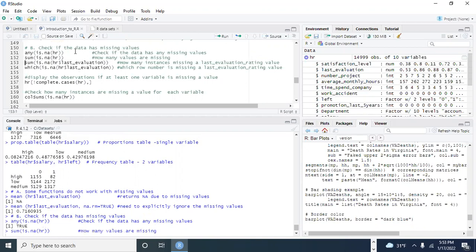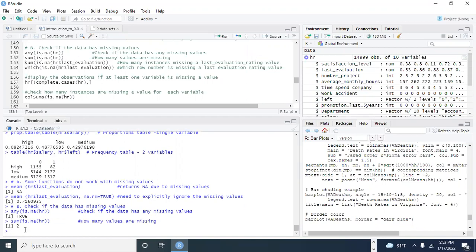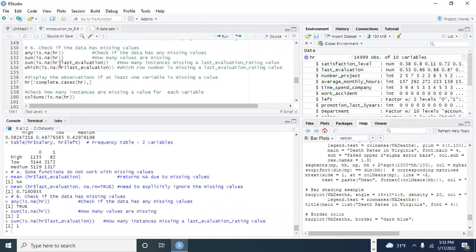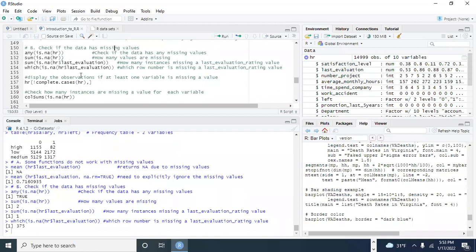Now here, I want to know how many are missing. Then you have to take the sum. And I know that I have two values somewhere missing, but we don't know in which columns they are missing. Well, we can do this. I just know it, I'm cheating, but I know that last evaluation is missing some. See this, it has one value missing, but it does not tell me much information. I need to know which row. So when I run the which command, it's going to give me the row number where I want to look.